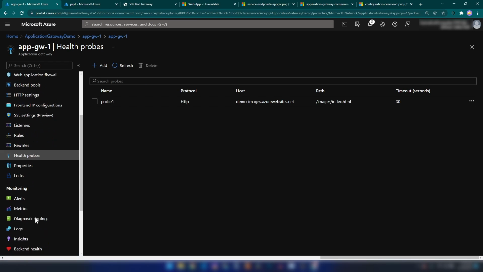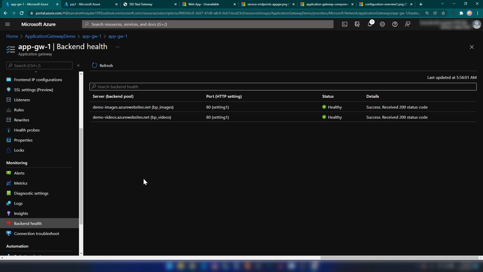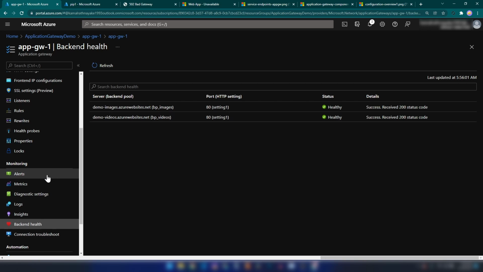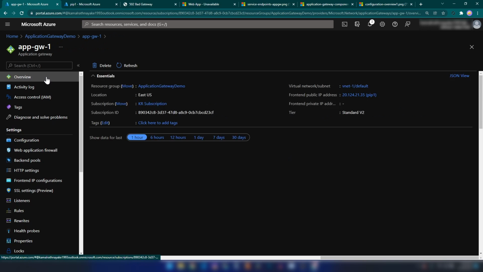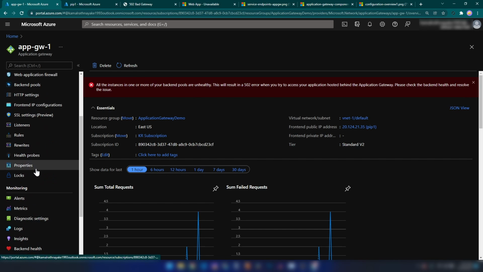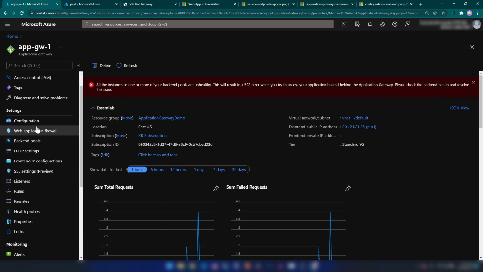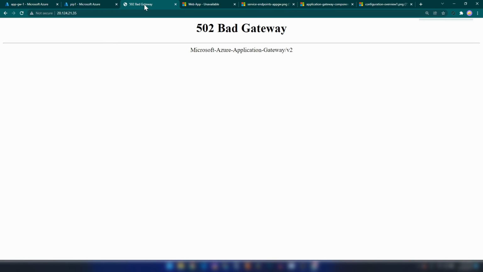Alright, now if I go into backend health, it will take a few seconds to get updated because it is doing a real-time check of your backend health. As you can see, we have 2 healthy backends. Now if I go into overview and click refresh here, even if I refresh this, we have this message here. I think this is because it can take a few minutes for updating these stats. Now let's try to access the application gateway now.